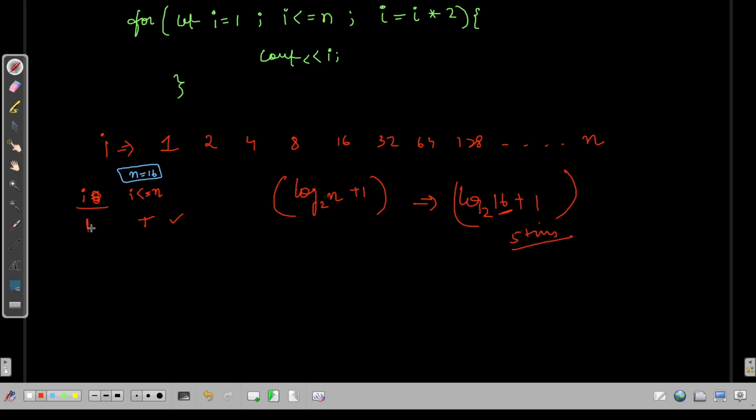Okay, let's see. I is equal to 1, true, the loop runs. Then I becomes 2. Is I less than or equal to n? True, loop runs. I becomes 4 because each step you multiply by 2. True, loop runs. Then 4 into 2, 8. Is 8 less than or equal to 16? Yes, true, loop runs. Then 8 into 2 is 16. Is 16 less than or equal to 16? Yes, true, loop runs. Then 32. Is 32 less than or equal to 16? No, false. So the loop will not run. How many times is the loop running? 5 times. So this is correct.